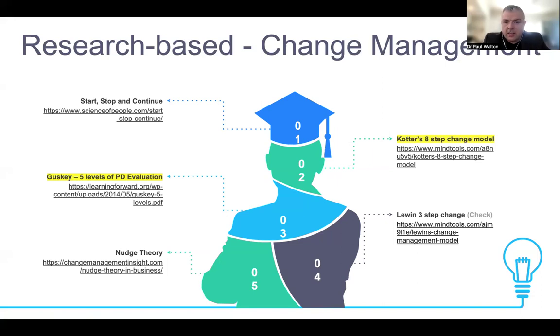I think it's useful. And then Kotter's 8-step change model is probably one of my top recommendations. This basically takes you step by step through any change management, and it's a proven model. It's one that I've used several times, and I couldn't recommend it highly enough.